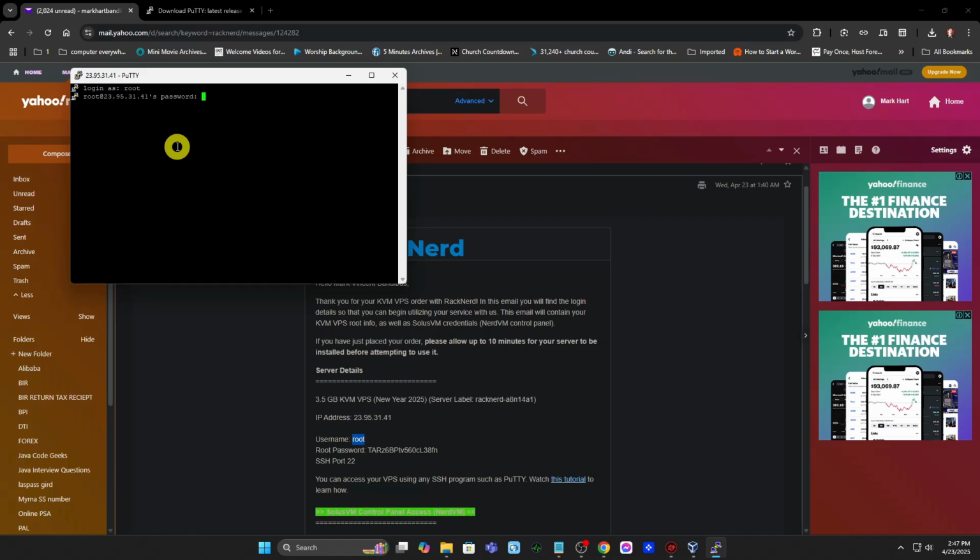Now enter the root password that was sent to you by RackNerd. Note, when you type or paste the password, it won't show any characters. That's normal. Just type it carefully and press enter.